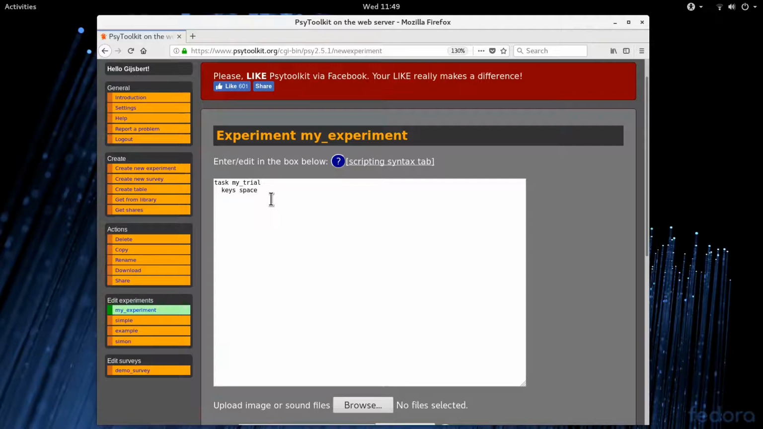Then I'm going to say, okay, show a rectangle. Now, of course, if I just say show rectangle, the computer wouldn't know how big it is, what color it is, and where it should be shown. So I need to first give the computer some XY coordinates. In this case, I do use 0, 0, which in PsyToolkit is the center of the screen. And then I can provide the width and height of the rectangle. I'm going to make it 100 pixels wide and high.